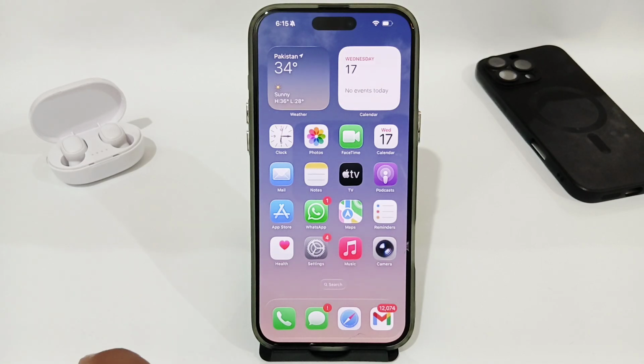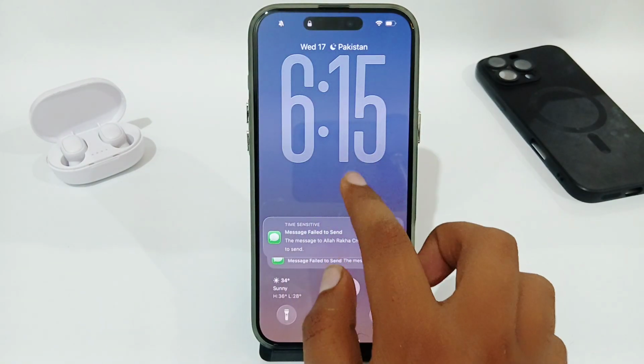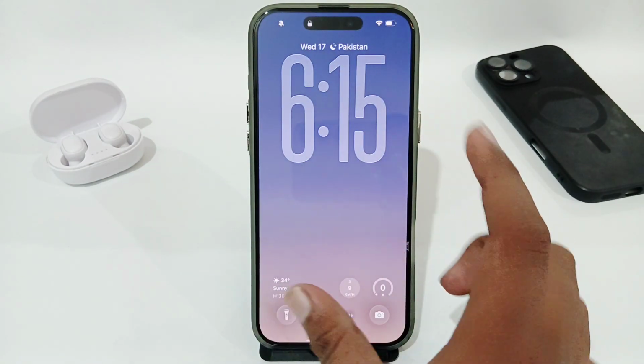Hey guys, today I'm going to tell you how to make changing wallpaper on iPhone. If you're using any iPhone, you want to make your changing wallpapers. Let's see how you can do that.